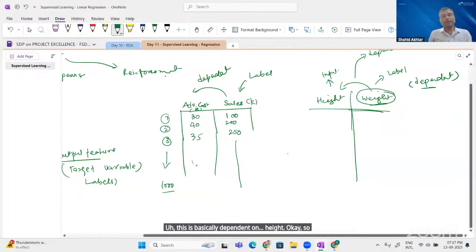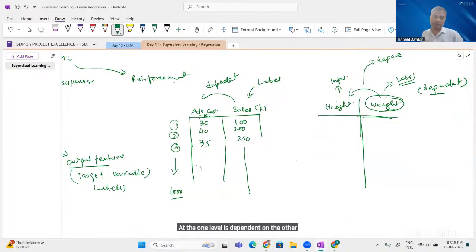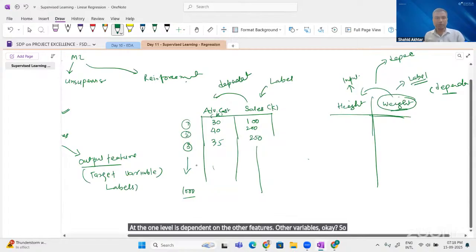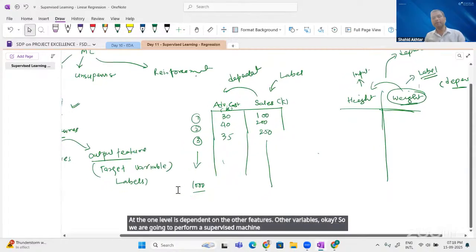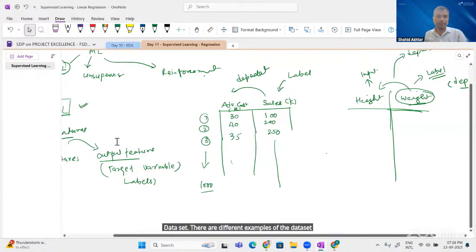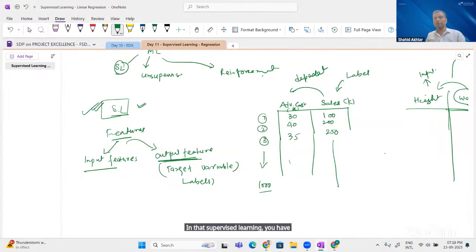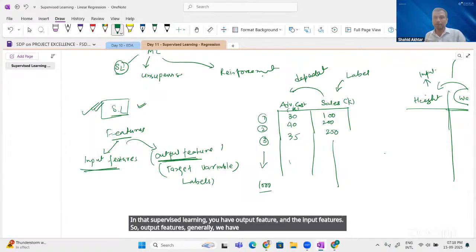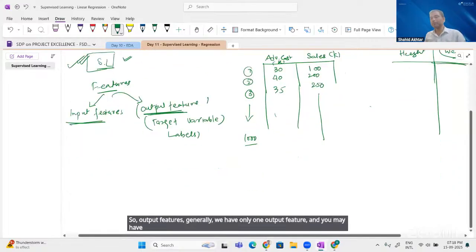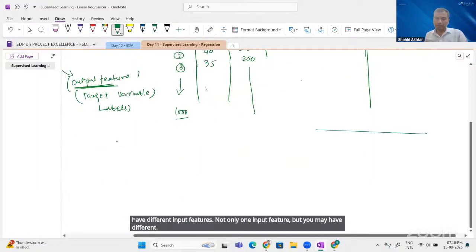Okay. So if you have this type of data, where one variable, one feature, or one label is dependent on the other features, other variables, then we are going to perform supervised machine learning. There are different types of data sets, different examples you can have. But in supervised learning, you have the output feature and the input features. Generally we have only one output feature, and you may have different input features, not only one.